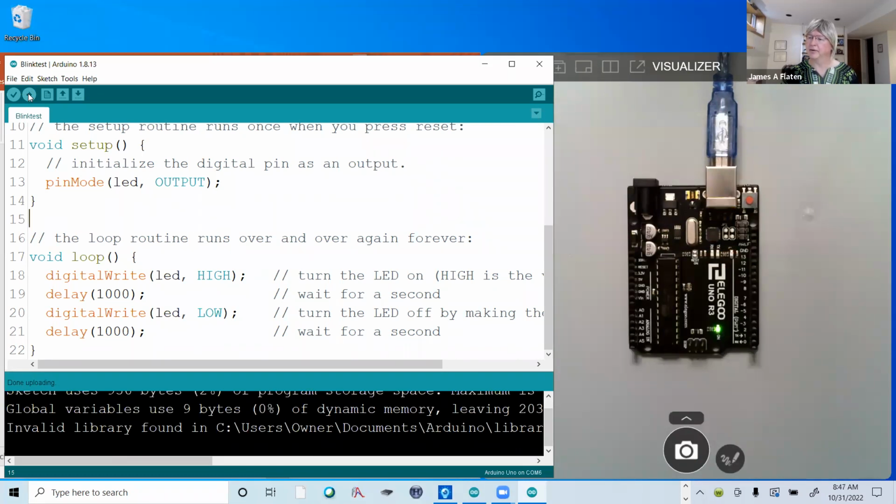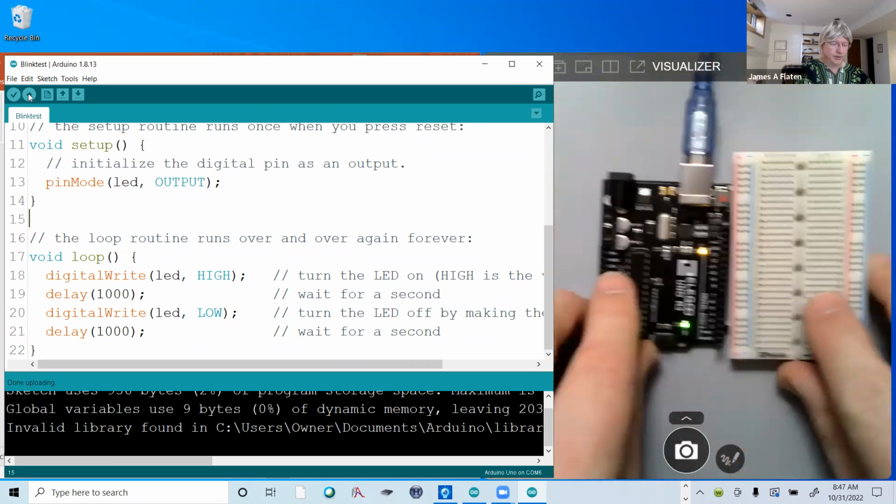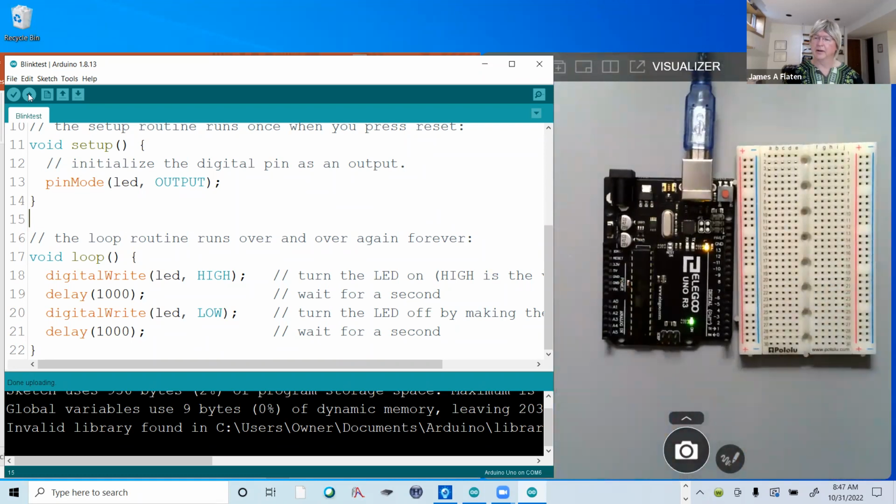And now that it's done uploading, notice that there is an LED right here that is flashing. This LED is actually built in and touching pin 13 at all times. All I want to do now for my activity is get this particular code to flash an LED that's built onto a breadboard. So I'm just going to set a breadboard right next to it and get that to flash as well. So here we go.